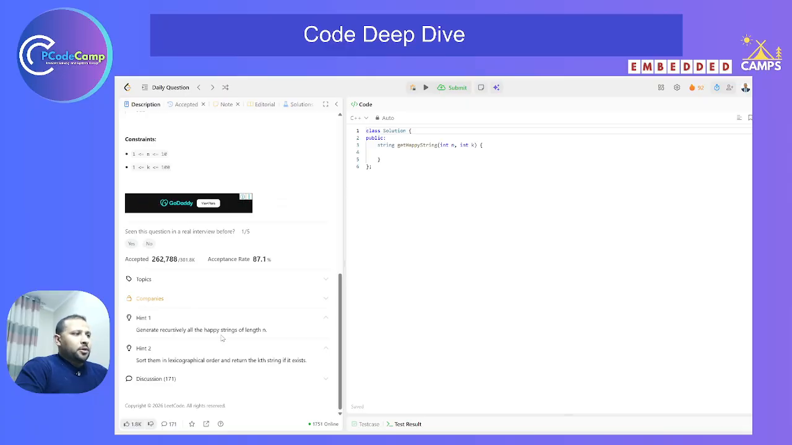Generate recursively all happy strings of length n. Maybe we need to follow the backtracking, sort them in lexicographical order and return the kth string if it exists. Okay, so let's start by restating the problem. We need to find the kth lexicographically smallest happy string of length n. A happy string has only a, b, c with no two adjacent characters the same, and we need to return an empty string if fewer than k such strings exist. So we can start with brute force.